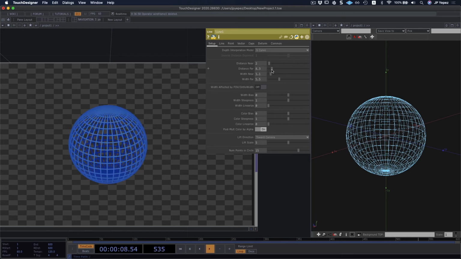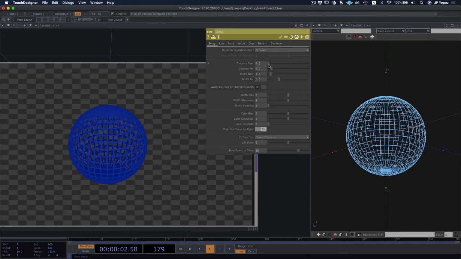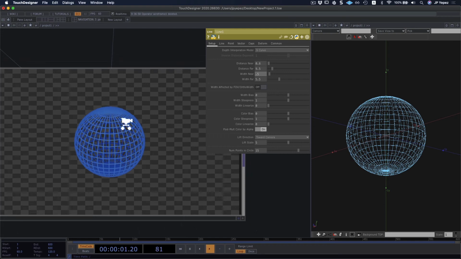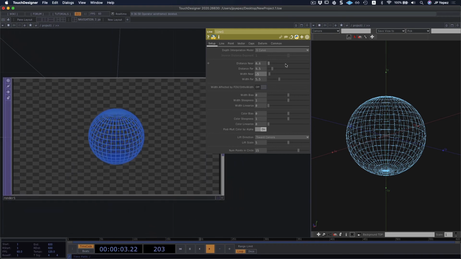And the far distance is gonna be, well, let's go from distance near from 0.8, and distance far, we're gonna bring it a bit closer, maybe around there. There we go. We can see that we're slowly going from our distance close, which is bright in front and darker in the back. And remember that this distance is in relationship to your camera.